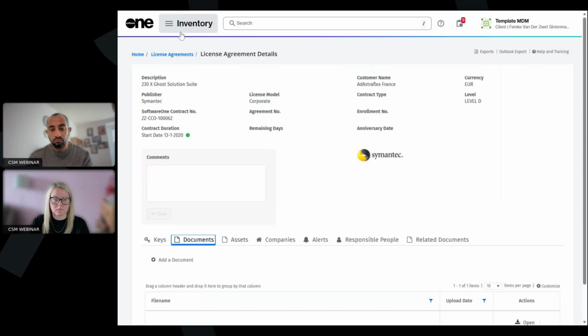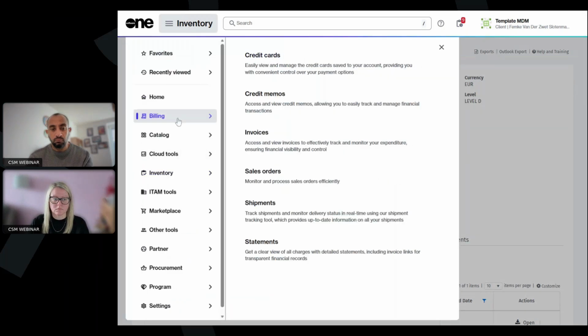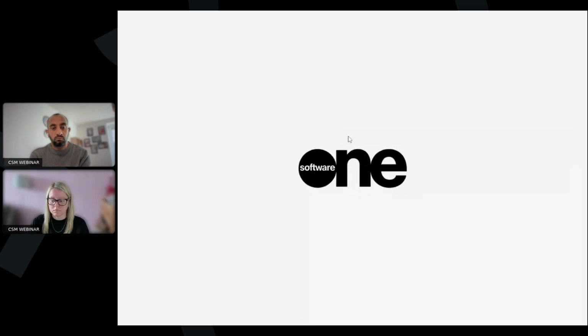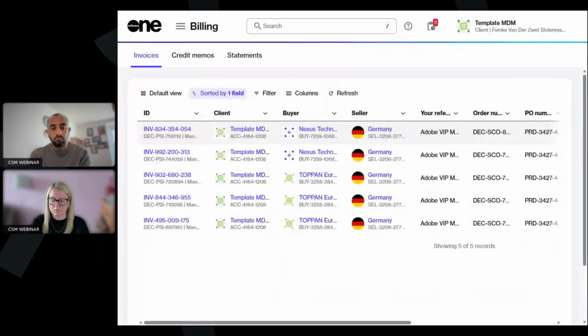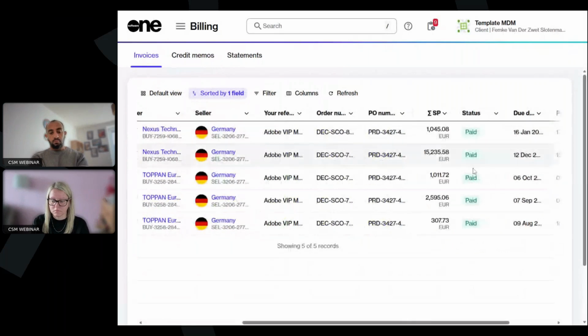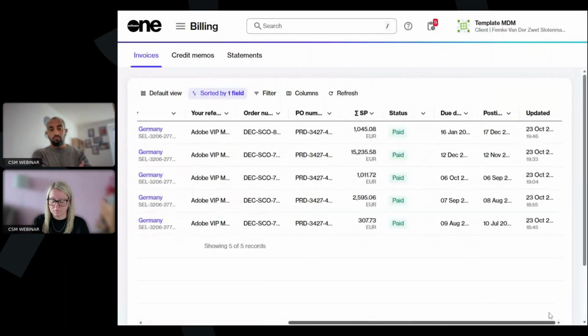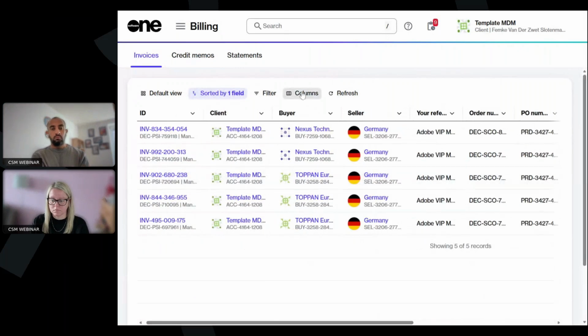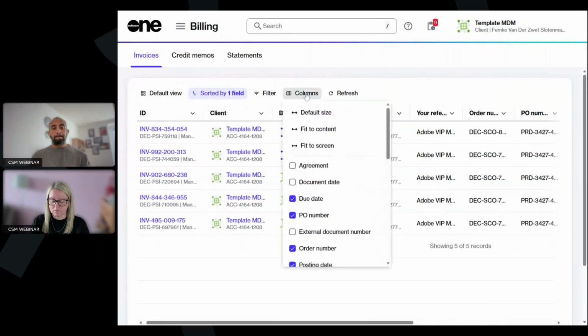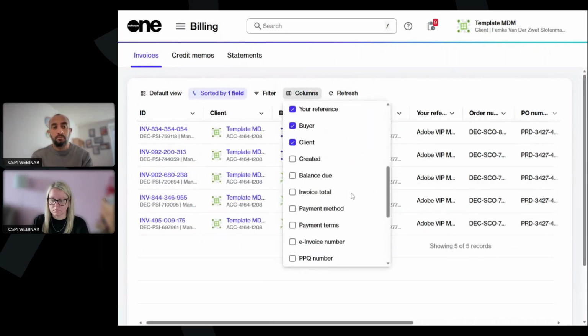Invoices and credit memos are located now in this new billing section in the portal. So if you click on the invoices, for example, you will have the overview of all the invoices and credit memos that sit here, including the status. So you can see that here, status. And if you see columns here that you cannot see in your own overview, you can hit the column button here and add columns to your overview.